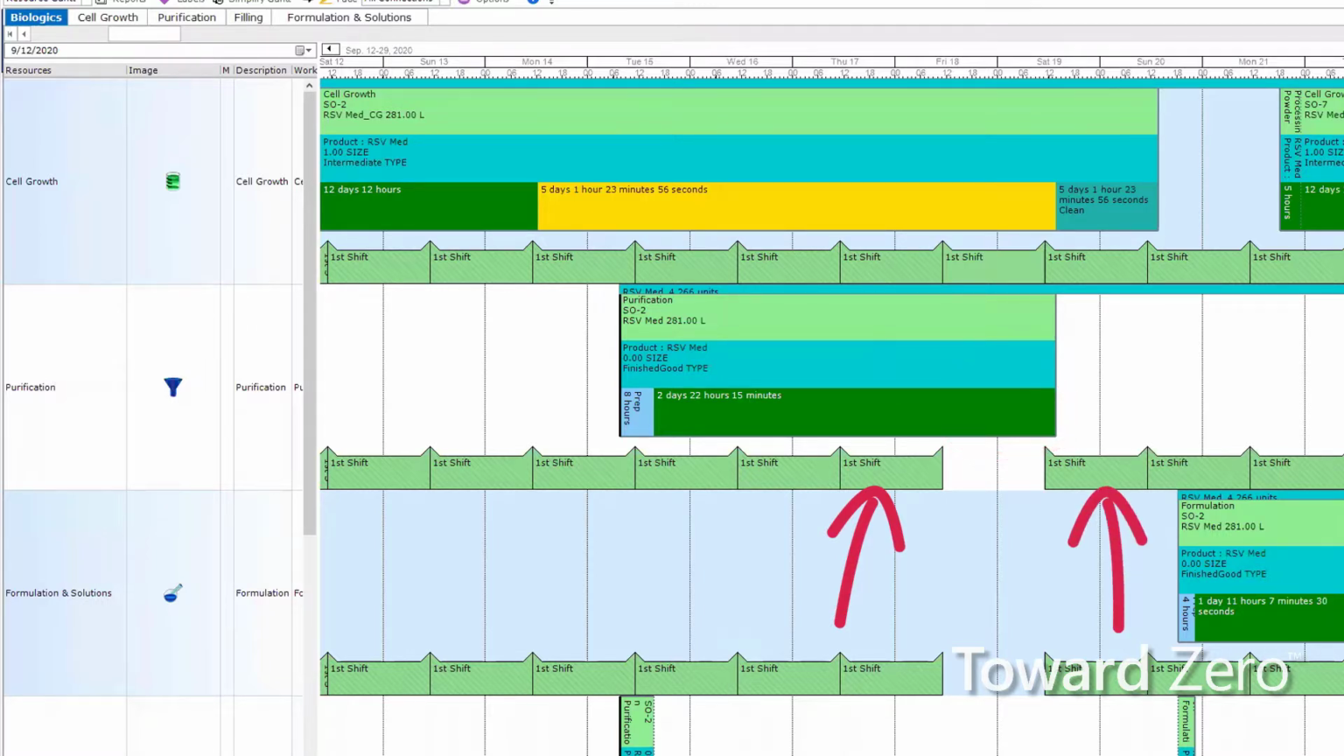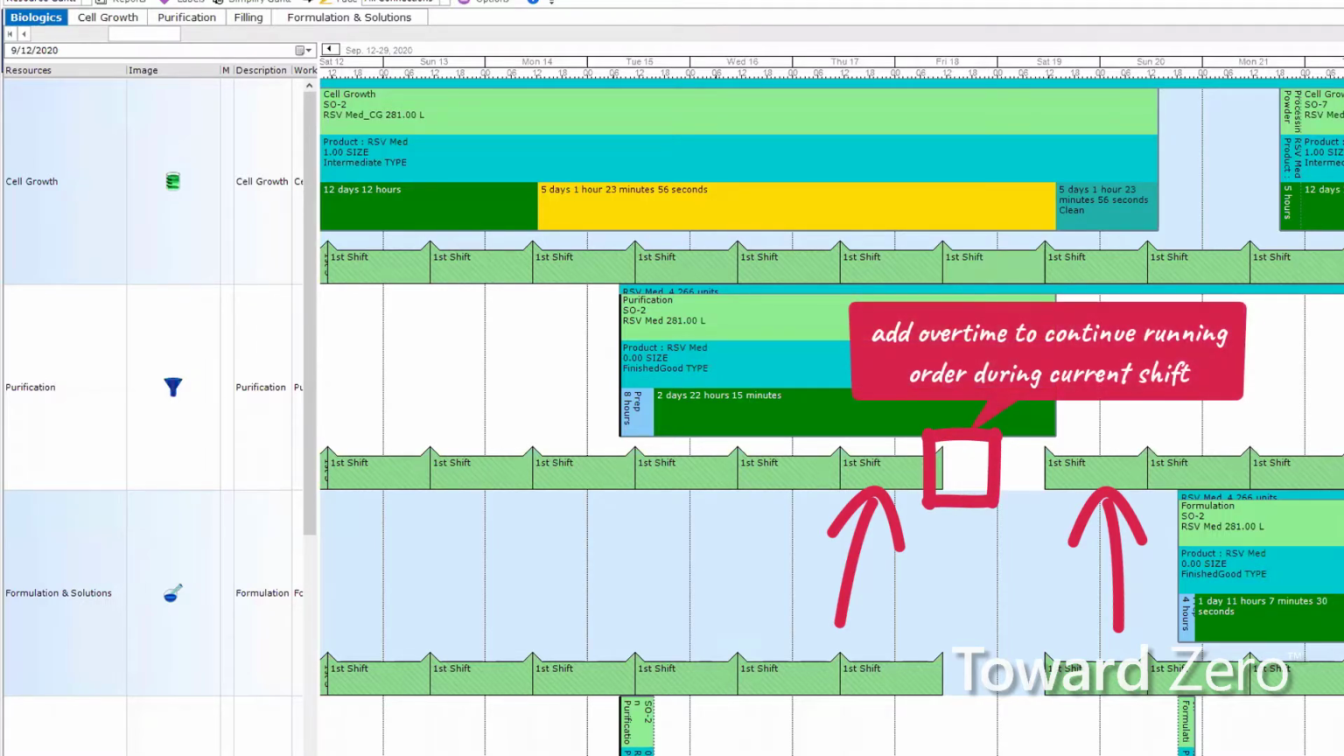You can add additional time at the end of a shift interval, so that the order will continue to run without stopping.